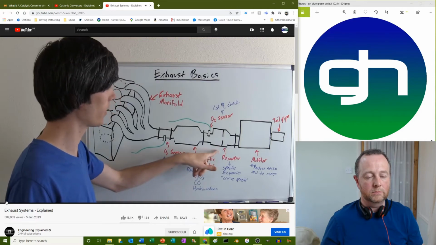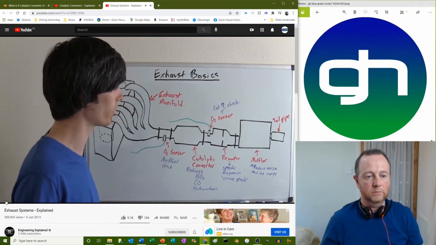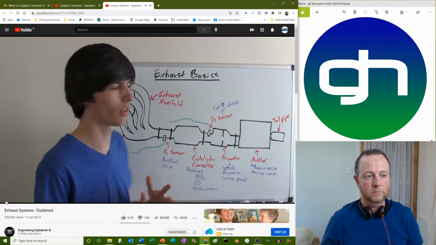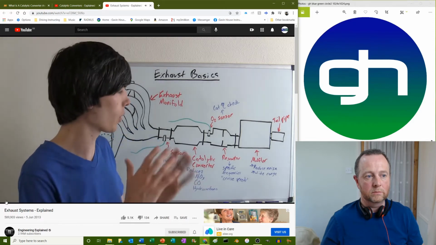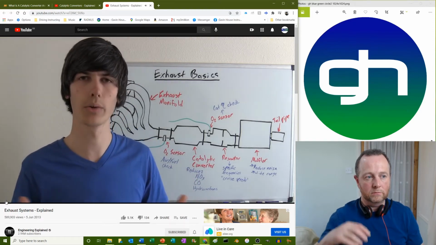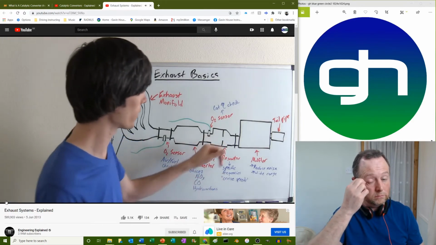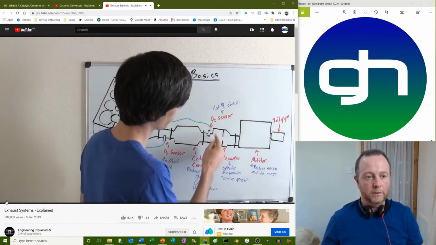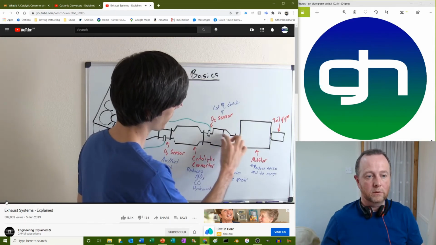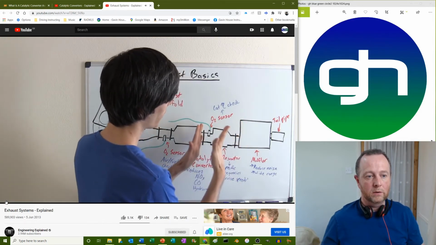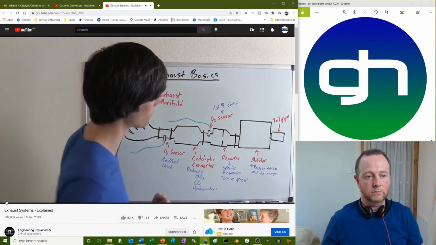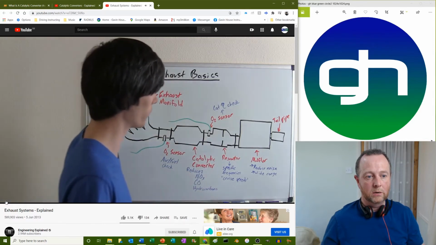Next up is a resonator. Now, not all vehicles have a resonator. Basically, these are used to drown out kind of specific RPM ranges, kind of like cruise speeds. You don't want to just be on the highway with this really loud noise. And so what this does is you've got your wavelengths of sound coming in here, and that'll break it up. And as they bounce back, they'll bounce back and cancel each other out for specific ranges.